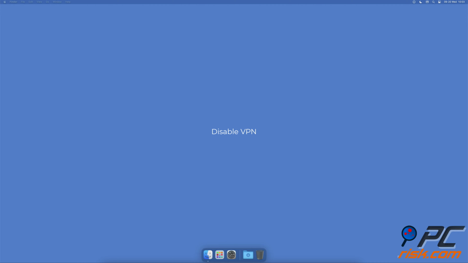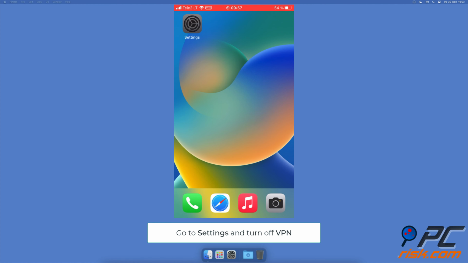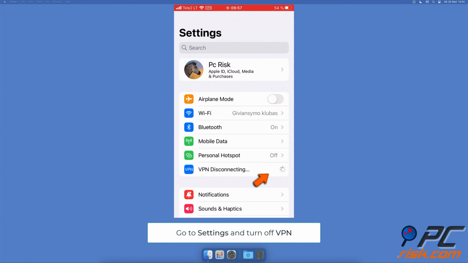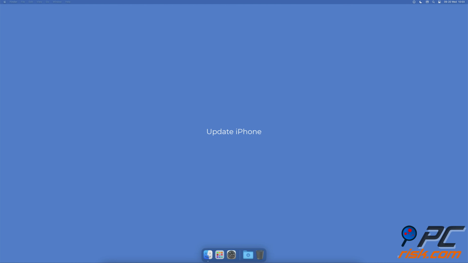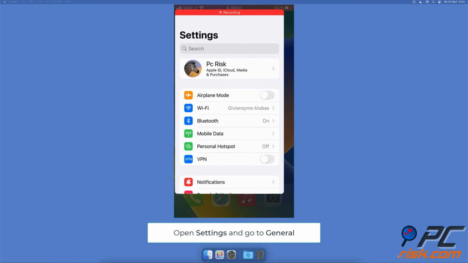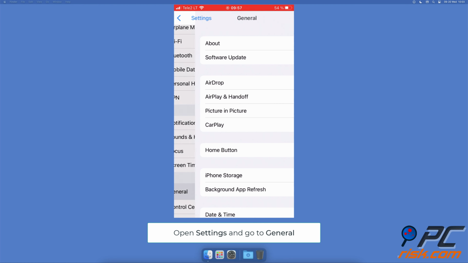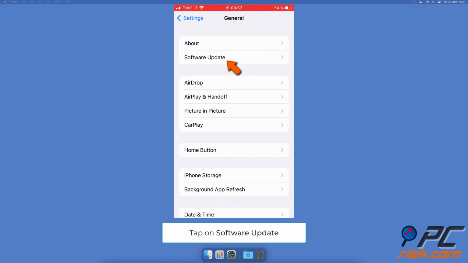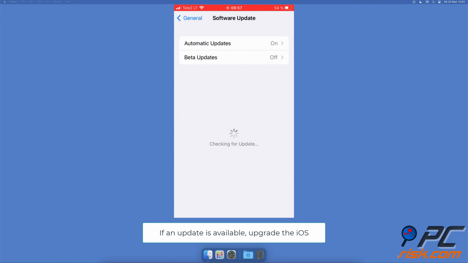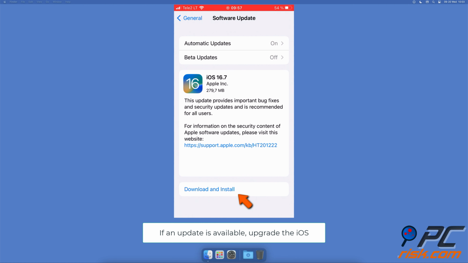Disable VPN. Open the iPhone Settings app, turn off VPN. Update iPhone. Go to the Settings app, go to General Settings, then tap on Software Update. Wait while your iPhone searches for updates. If you find any, update the iOS.